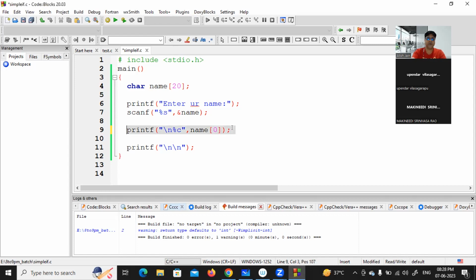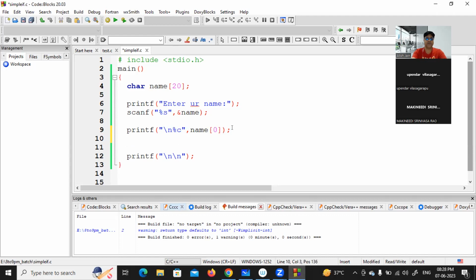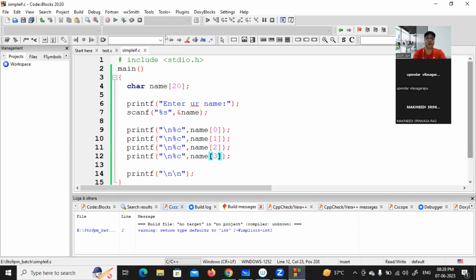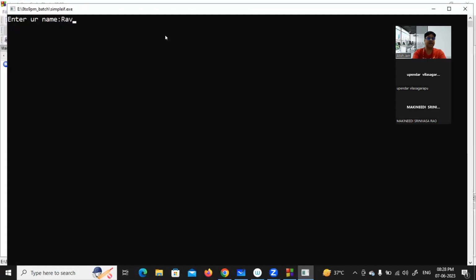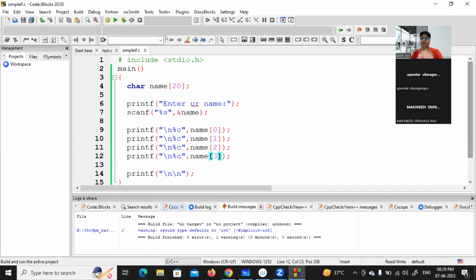Now, I'll write these 4 printf statements, and I'll change the indexes to 0, 1, 2, 3. Now let's see how this program works. I'll say RAVI, and can you see each and every character is displayed individually. But do you think that this is the complete solution you can offer to anyone?